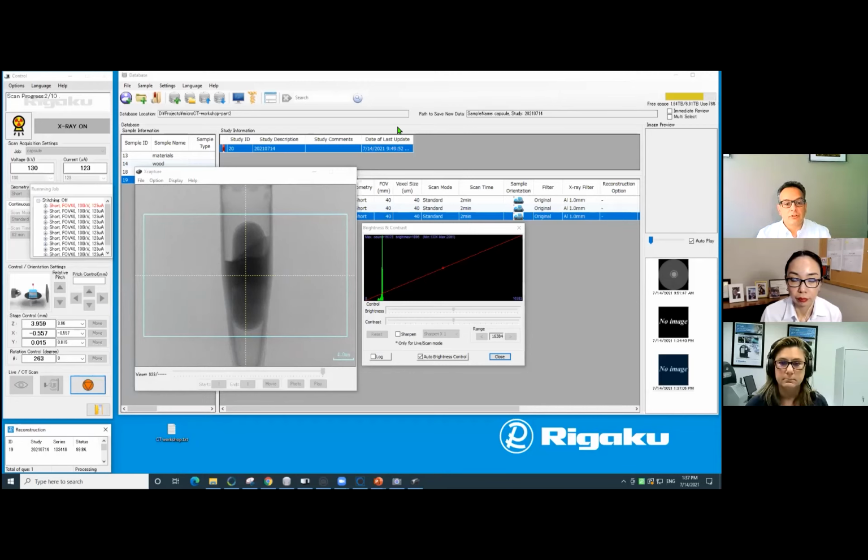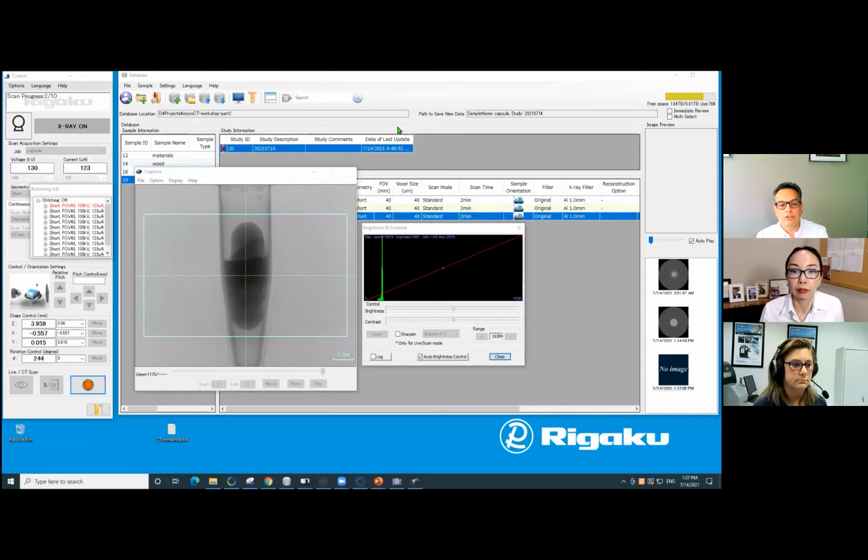Okay, so while that's finishing doing its reconstruction there, we have one other question. Actually, it was asked twice. The first time was with the wood sample, and the second time was with this pill. Does sample orientation really matter? Right, laying down versus up and down versus diagonal. So if you can elaborate on that a little bit while we're still collecting other data.